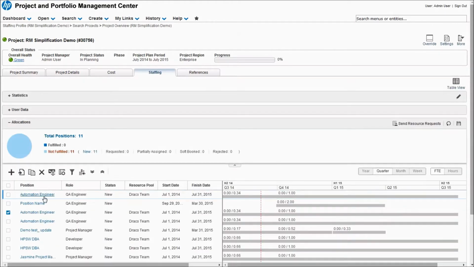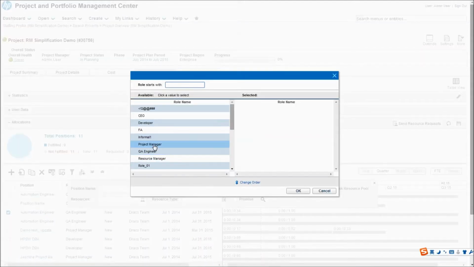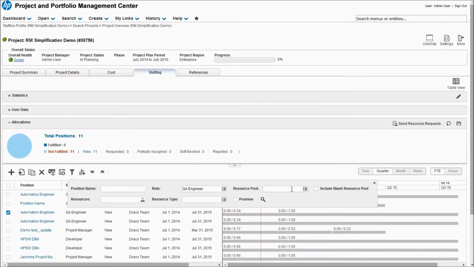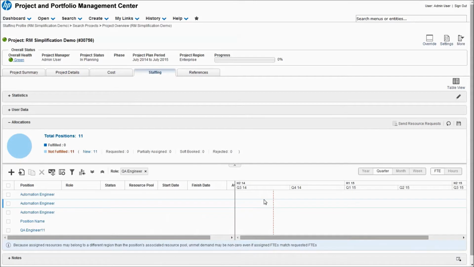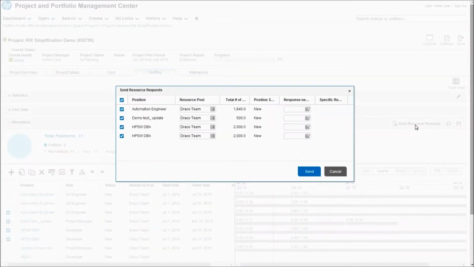By filtering for positions according to a specific status, a keyword, or a particular resource, Joseph is able to quickly identify a position or a certain type of position. Let's select positions and send the resources request to a resource pool. The project summary page has an overview of the staffing profile status and the requested position number.